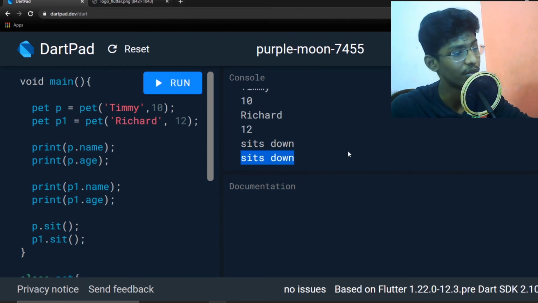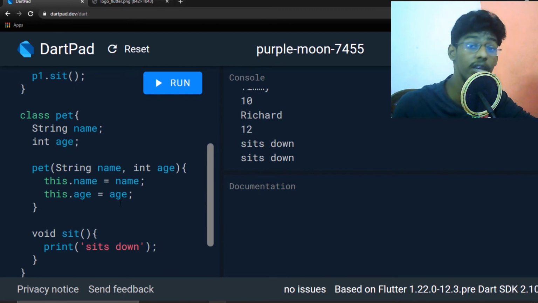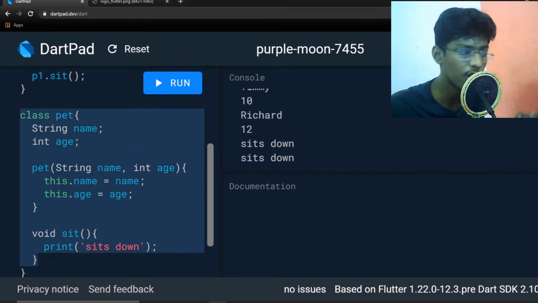And my p1 sits down too. So that's great. These are how methods work in Dart. Now, how to inherit a class into another one. For example, I'll just classify this class as pet. So what if I'm talking about a specific pet like cat or dog? How to inherit all these characteristics into the dog or cat?